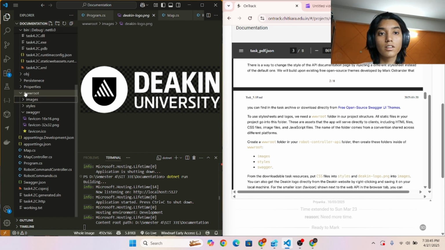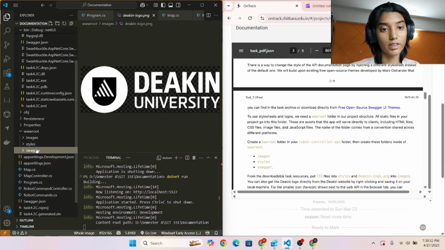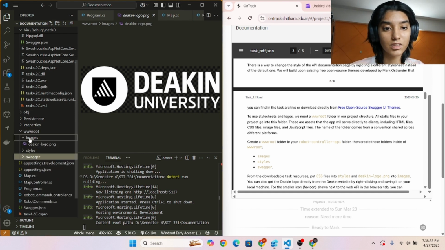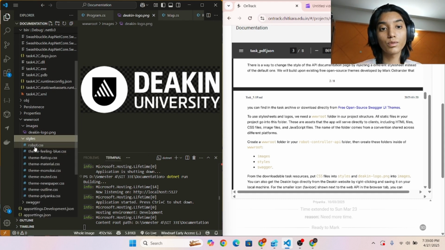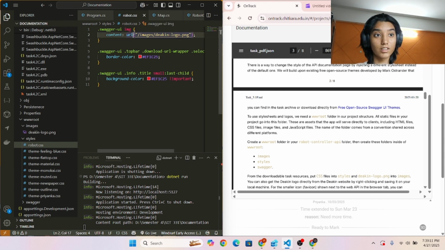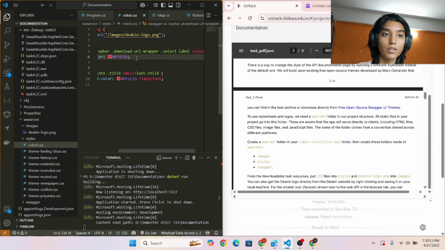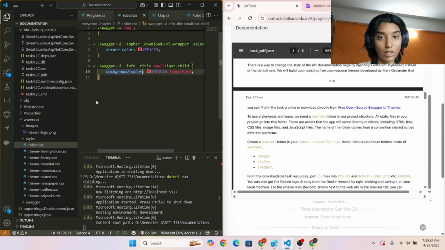So create a folder called wwwroot. Inside that folder, create three other folders: images, styles, and swagger. The images folder has the Deakin logo, and the styles folder has whatever theme files. So we have the robot.css file. This is basically the main file, and it is imported in other theme files. It defines the images, what kind of border we need, the title and all those classes, inheriting everything important from it.